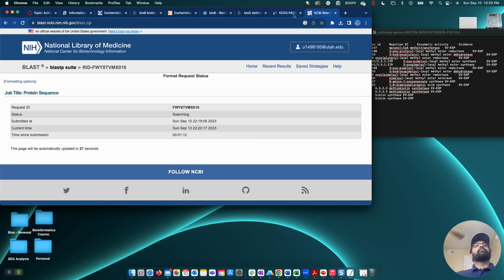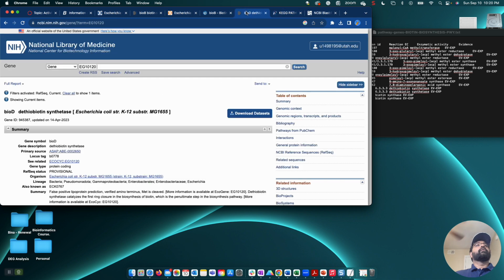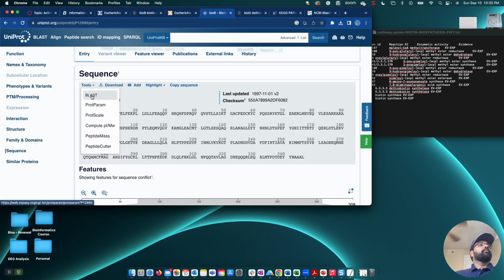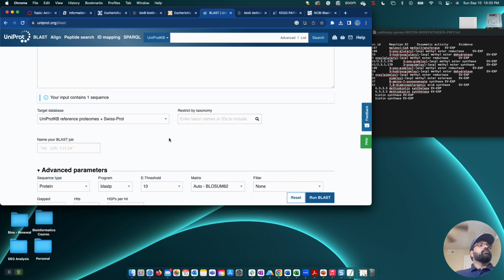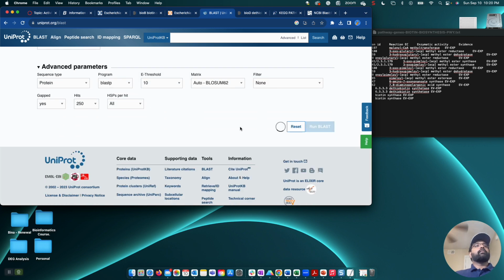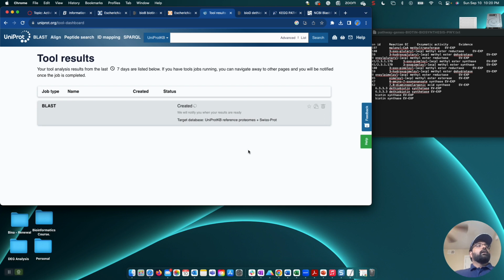I don't know why. So NCBI, probably the blast is busy. So that's an optional thing, and we don't have to do that. And we can do the blast here itself. If you click that, you can see we can do the UniProt blast itself and run blast, and it should give the same result.